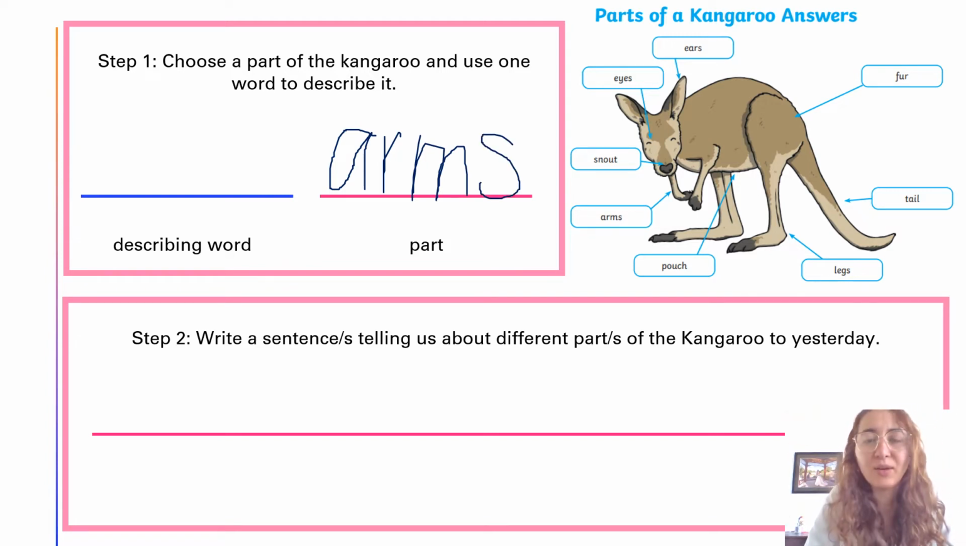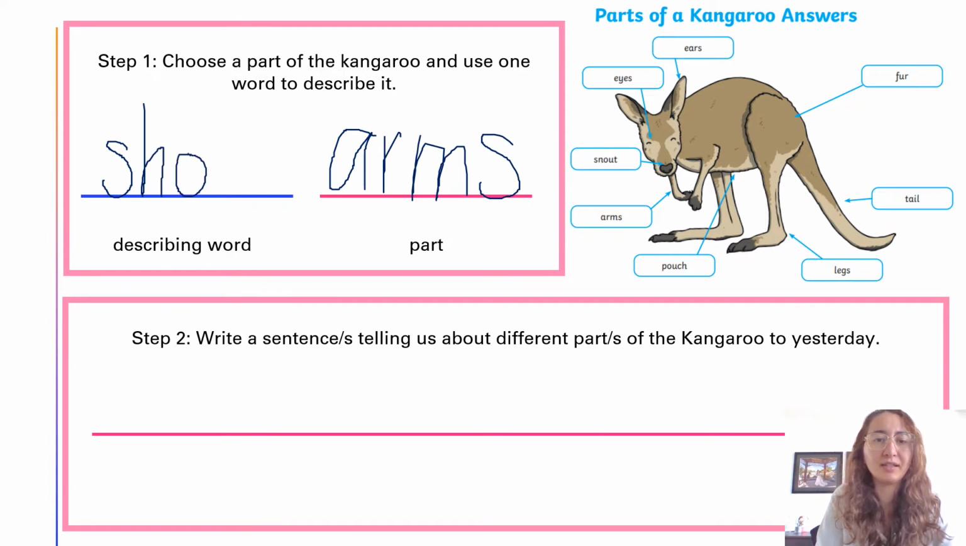Now, once we've chosen our part, we're going to use our describing word. How can I describe these arms? Well, I look at them and they look really short compared to the other parts of the body. So I'm going to write short arms. You might even write two arms, or straight arms, or whatever. They're not really that straight, but it's up to you which describing word you'd like to use.